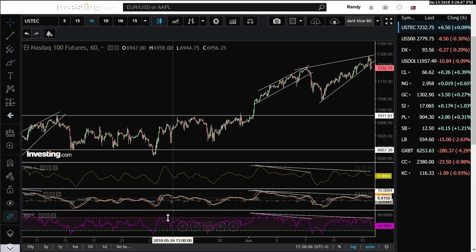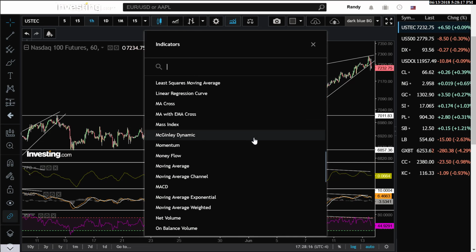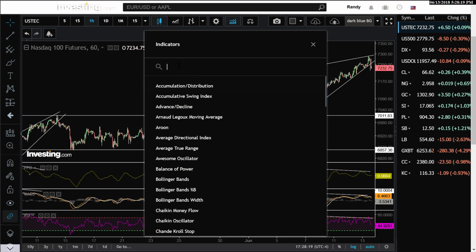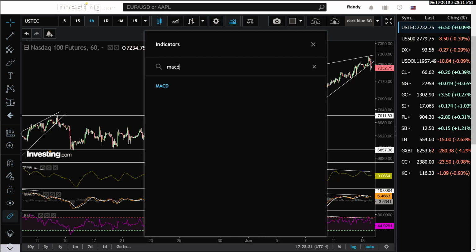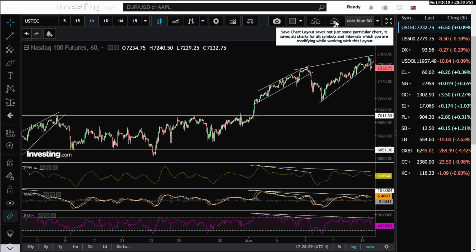Indicators. So you can see that I've already added these indicators. They were here in my layout when I loaded it, but as you're setting this up or changing your chart as you go, you want to add an indicator. Well, they're all down here. You can scroll. All the usual suspects are here. And if you're looking for something in particular, like the MACD, type in MACD, click there, boom, and it'll add it to your chart. All right, so that's your indicators. And then, of course, guys, remember again to save that chart layout once you've added your indicators. Make sure you save it before you close it.